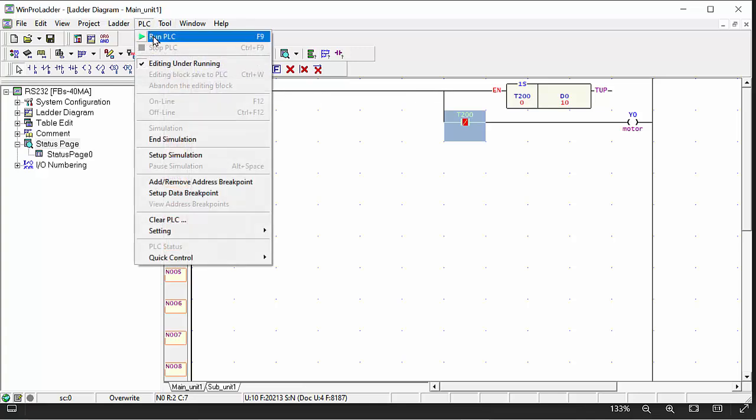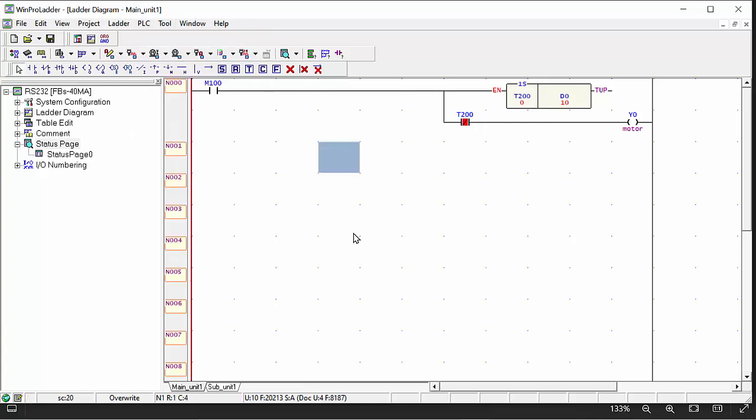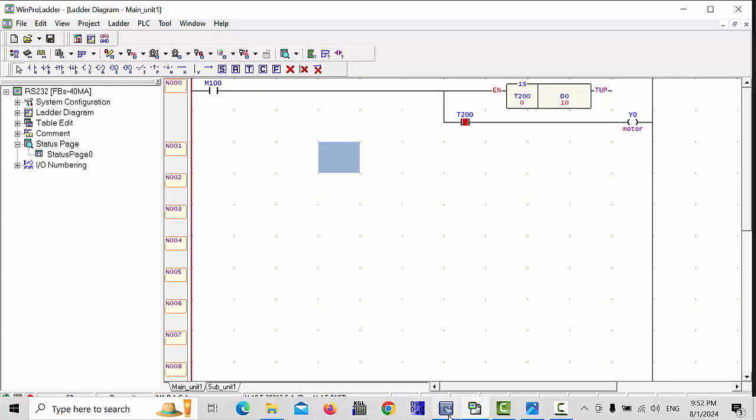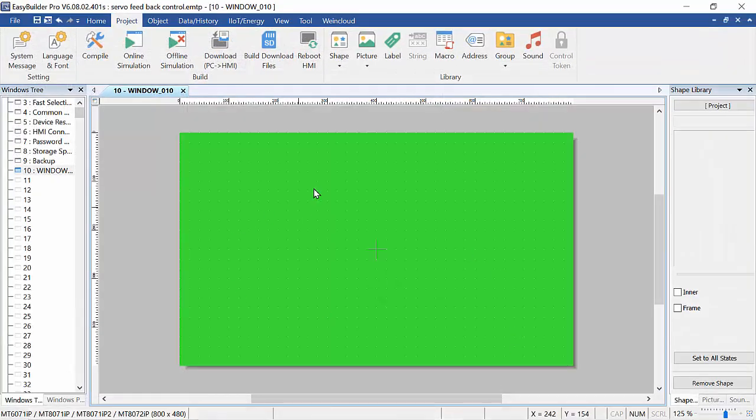this is to run the PLC. So now our program is ready here in PLC, and now we will make the program for HMI. Already I opened my software, EasyBuilder Pro, for HMI.